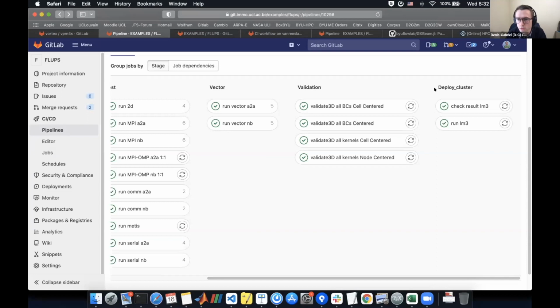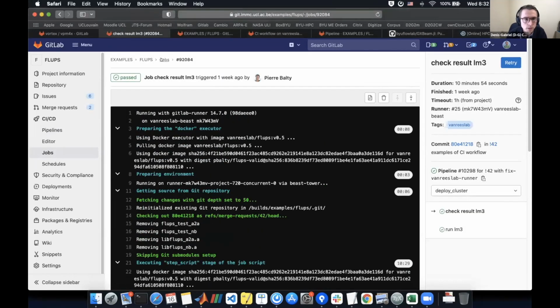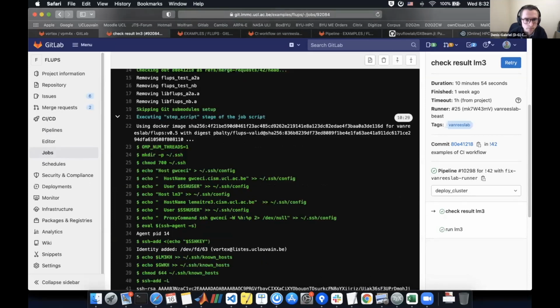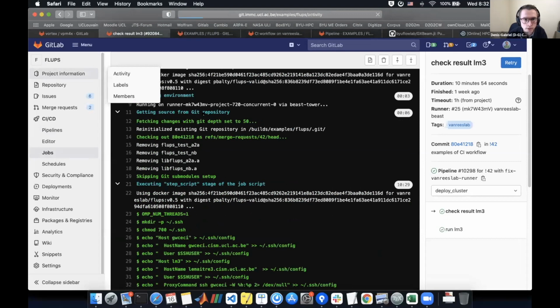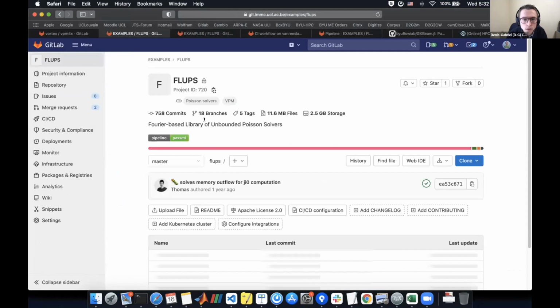Now let's move on to these last two, and these are the jobs that submit the jobs to the HPC facility and then retrieve the results. So looking at the output is maybe not the most insightful, but we can at least open the code, and I'll show you some features there.